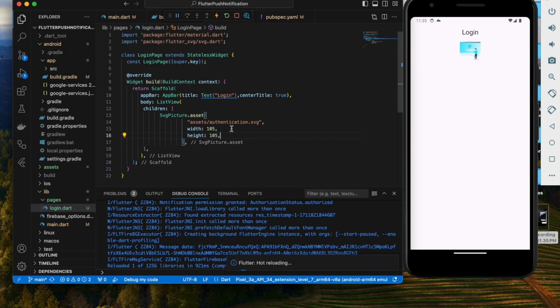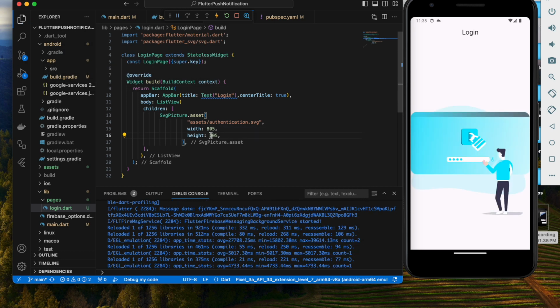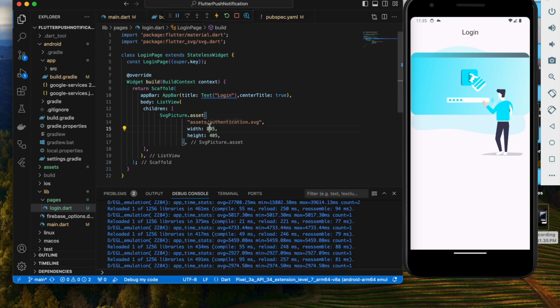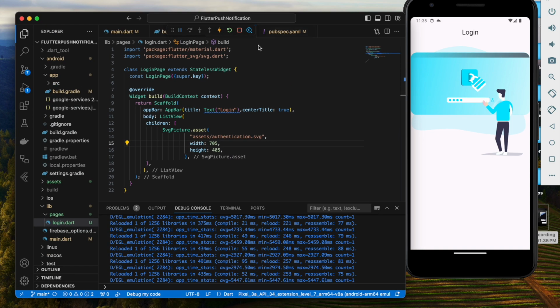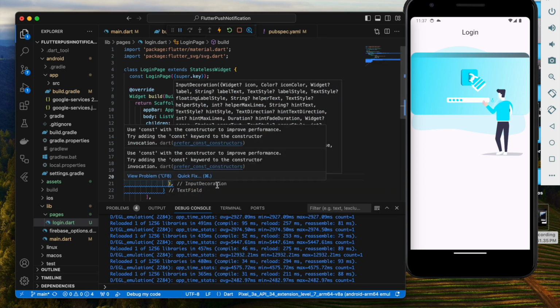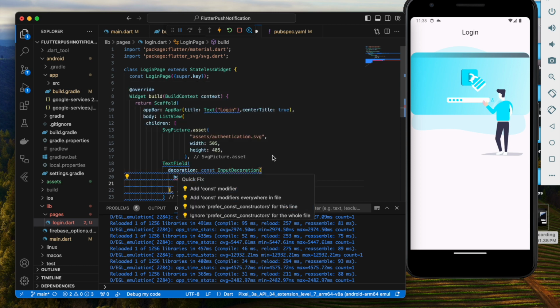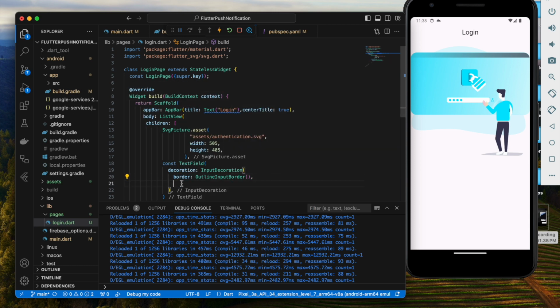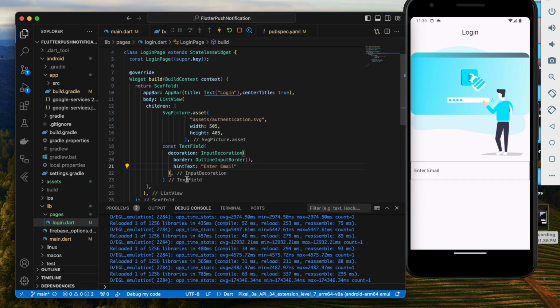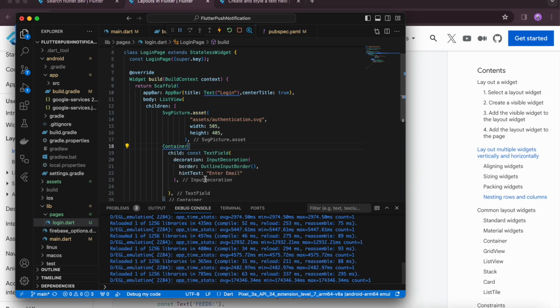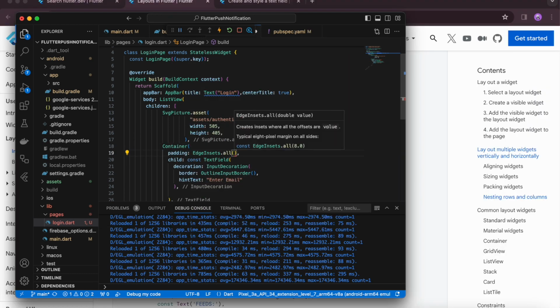Now, let's fine-tune the SVG sizes and add text fields for email and password. Add the border style and hint text in input decoration. Wrap it with a container widget for padding and margin, and then with a column widget for alignment.